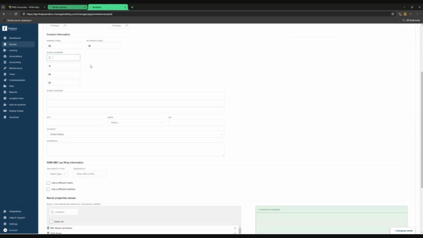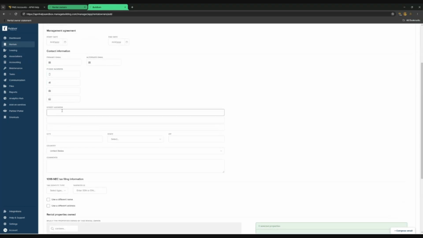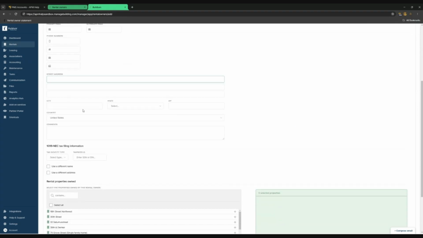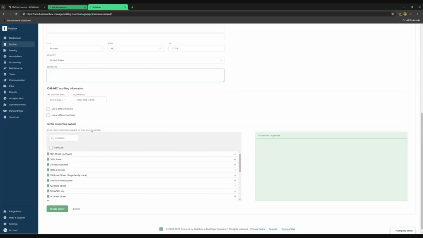Phone number, it's not really tied to any functionality per se, but I guess it does help to have their phone number on file. Their street address, again, this is linked to Google Maps. So if their address isn't in here, you're going to want to send in a request to Google Maps. If you do select an address in here, it's going to fill out the other information for you, which is nice. Pretty quick there. Any comments, I guess, about the ownership?